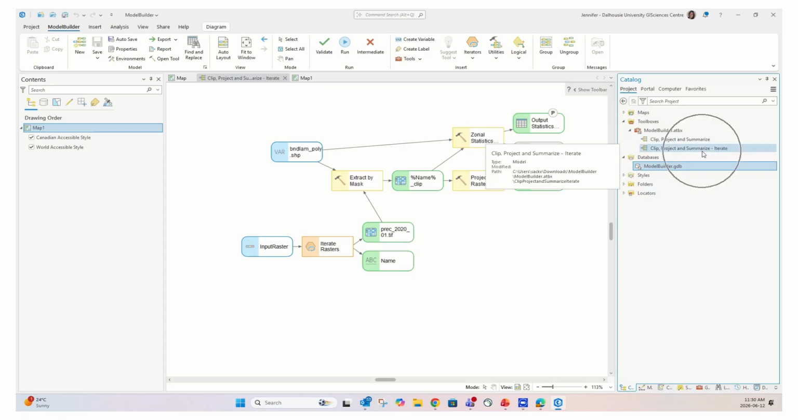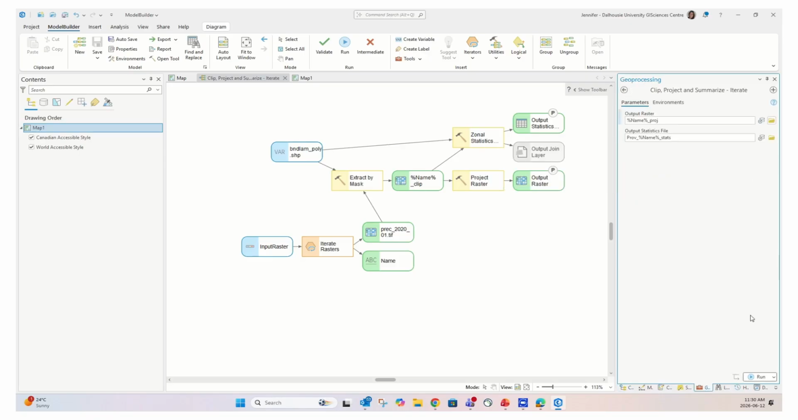So now I'm going to go into our iterate model that we've made our changes to. And I'm just going to click on the Run button down here in the bottom right corner. By default, our output raster and our statistics file are going to be named the same, so that's fine. I hit the Run button and see how long it takes to run for this example now with it in memory.